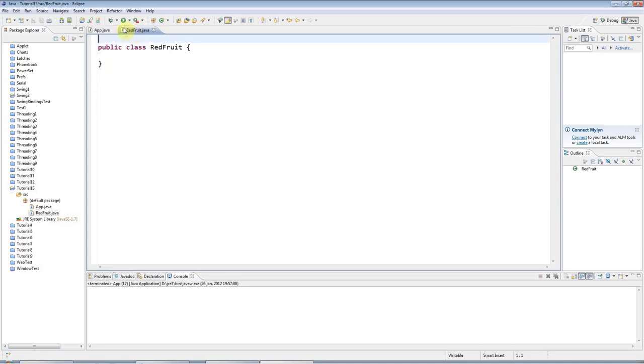And it's really important to notice that if you have a class that's declared public, then this class name must match the name of your file, like RedFruit. The RedFruit class must be in RedFruit.java. But anyway, you're probably wondering what is public and what is a class.